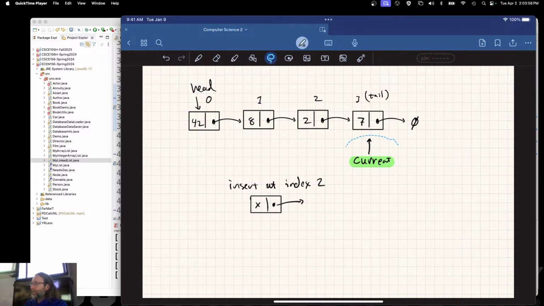Well, my first step is going to, of course, be creating that node, right? Once I've got that node, what do I need to do? I need to traverse not all the way to the end, but to that guy right there. Because what I'm going to do is make it so that this one now points to the new one.